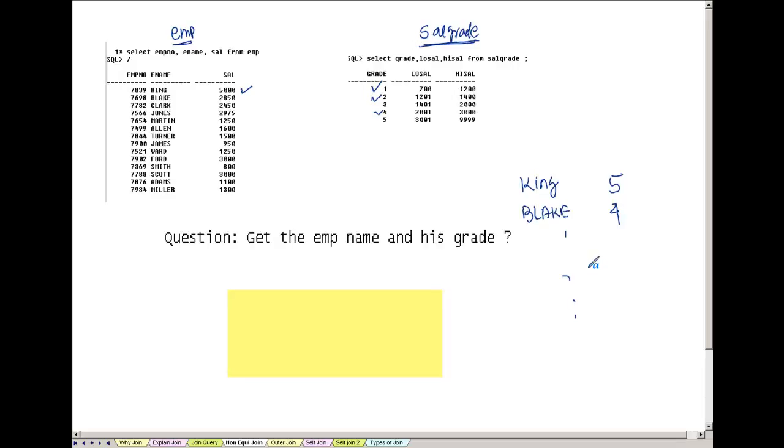The problem here is that we have two tables. From one table I'm going to get the name and the salary, and using that salary I'll determine which grade it falls in, and that information is in the sal grade table. Since I'm going to get the data from these two tables, I must select from EMP and sal grade. But there is a difference from the previous example that we learned with employee and department. So this problem can be solved by this query.